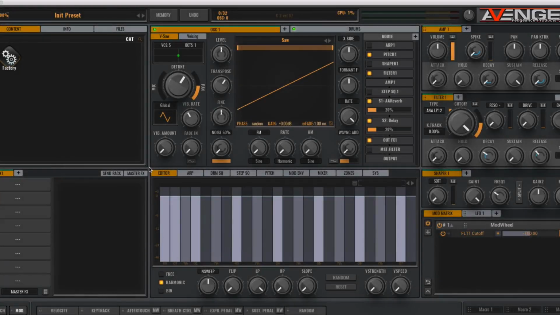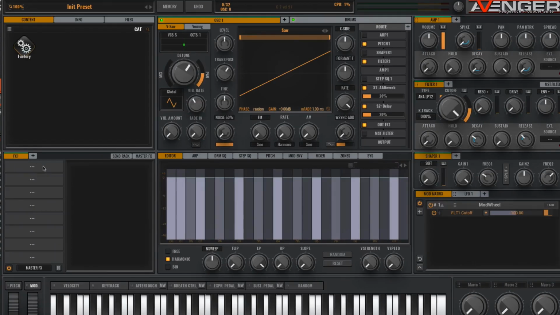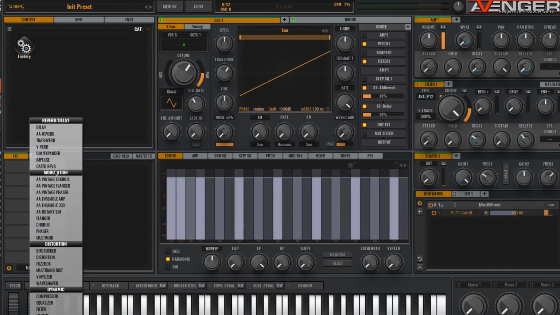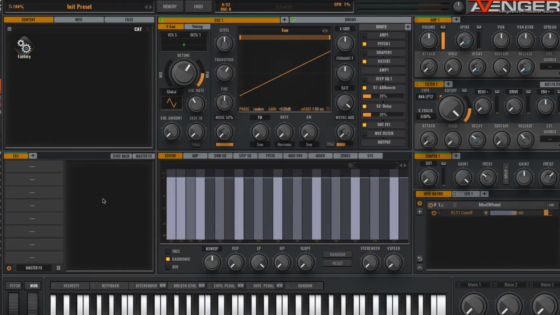There's also left and right click functionality in other areas too. For example, on the FX side, if I right click in the FX section rather than left click, which does nothing, the right click brings up a menu allowing you to load effects. Similarly, if you click on various headers, for example, the oscillator section here, then I get some options there too.